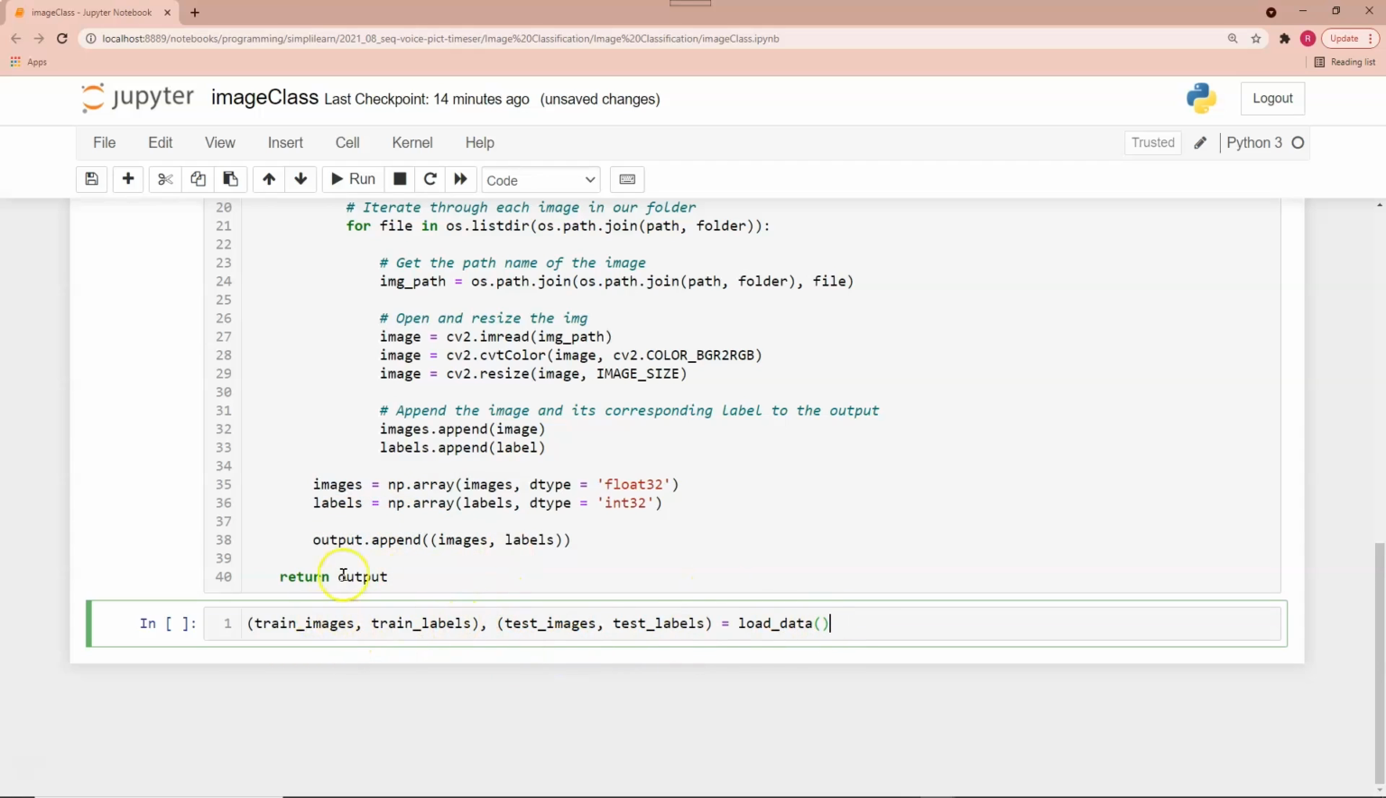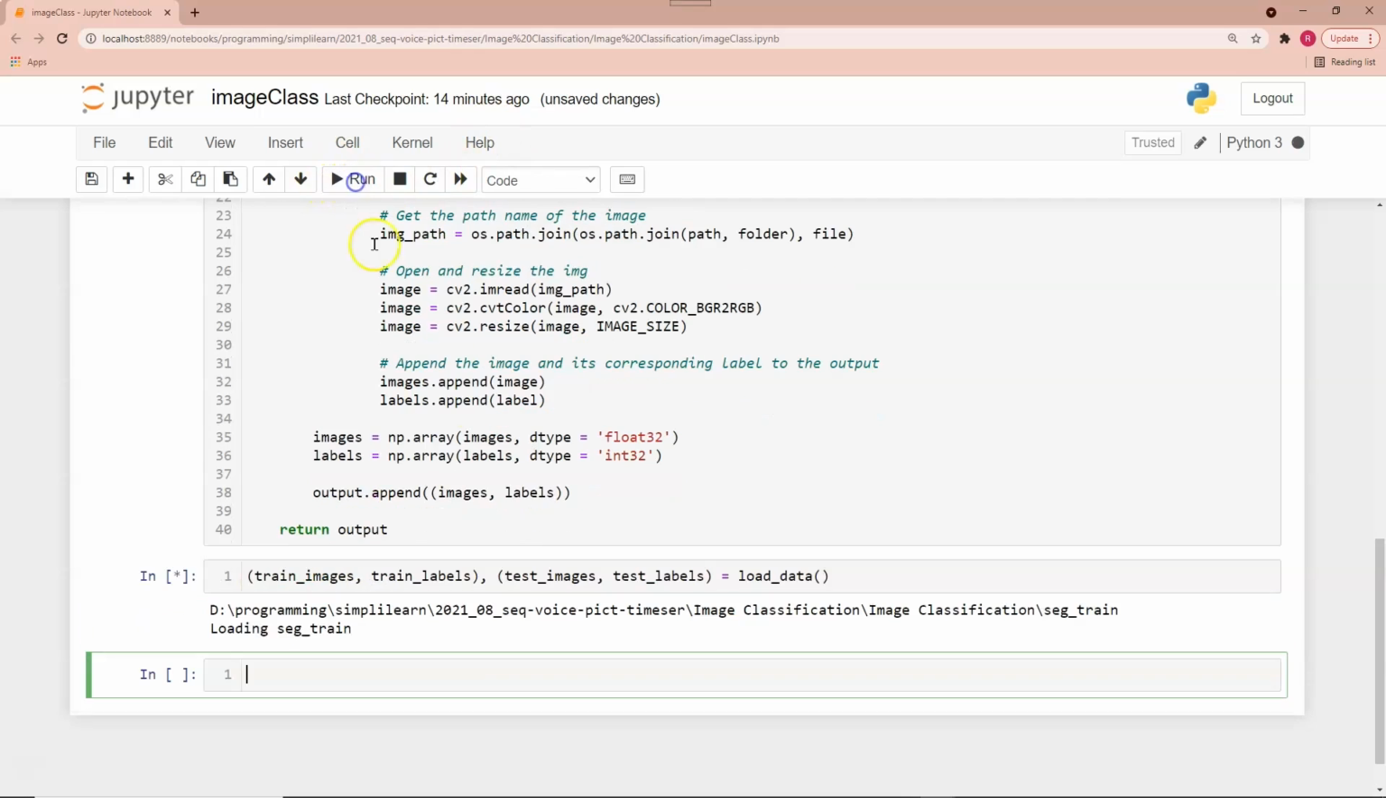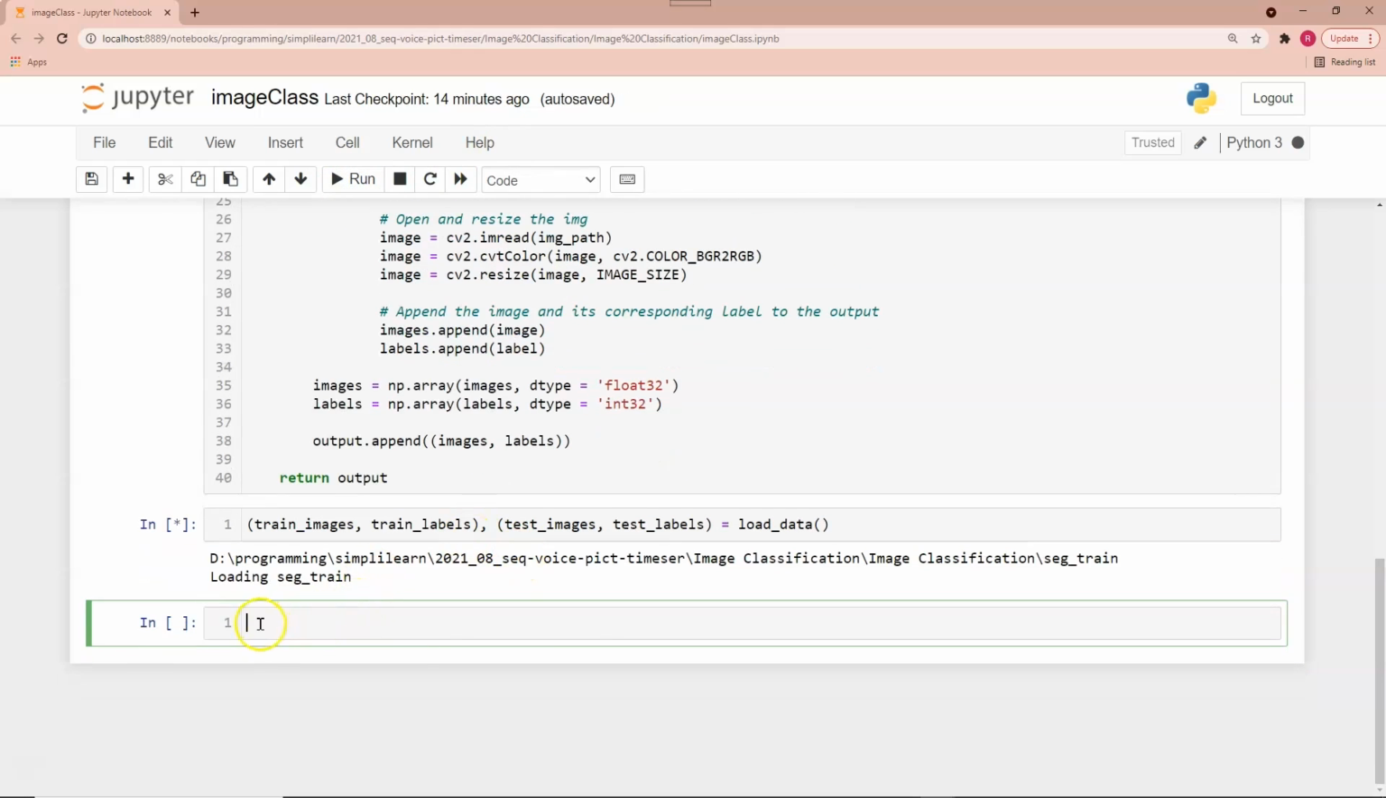And you can see here we set up images and labels, and it just loads them in there. So we'll have these 4 different categories. Let me just go ahead and run that. So now we've gone ahead and loaded everything on there.